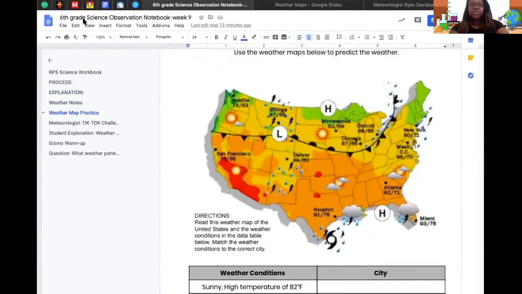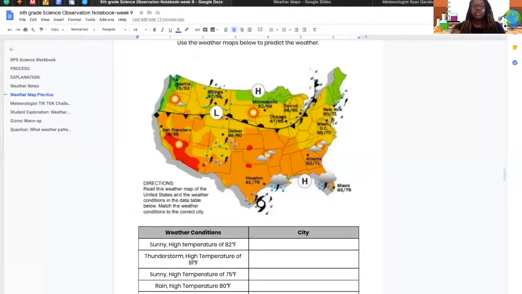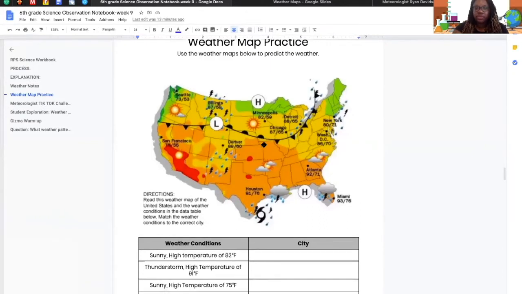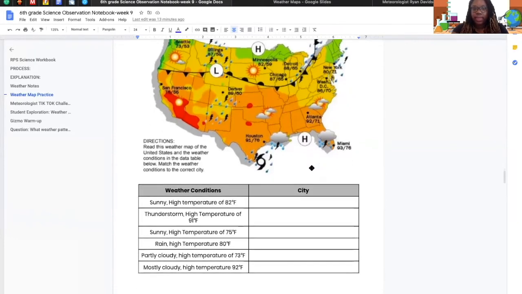All right, if you go to your science journal, you'll see that there are some activities. So we have weather map practice. Everything is labeled on here, okay? The first thing you're gonna do, it asks you to use the weather map to predict the weather, right? So it says, where are they having sunny weather with a high temperature of 82? So you'll go through and you'll look at the different cities, and wherever you see that the high is 82, and there's sunny weather, then you'll be able to know that the answer is that city. All of the answers on this one is going to be a city, and the cities are labeled for you, okay?